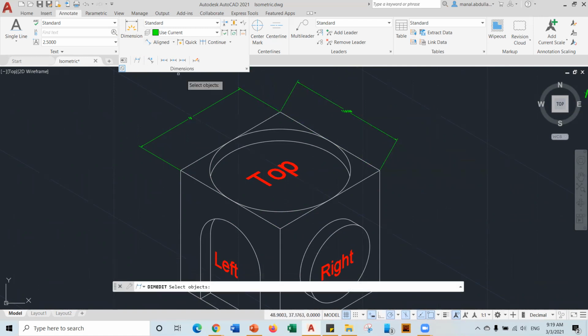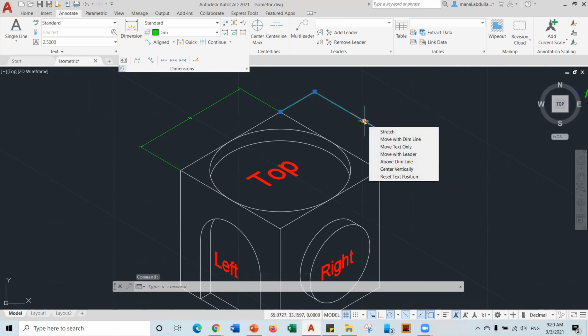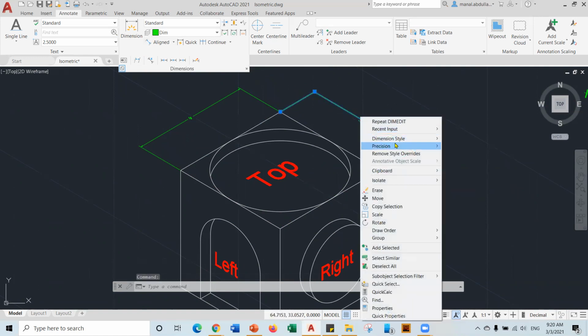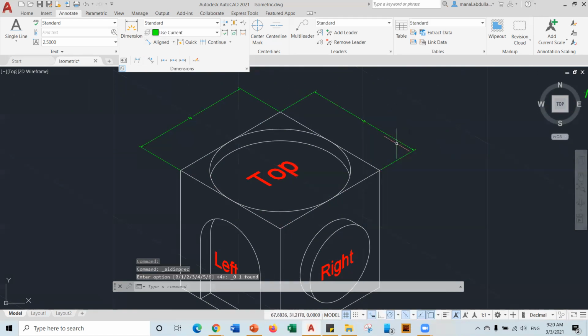And here's the oblique. Pick the dimension, right click or enter or spacebar just to accept that. Now the obliquing angle, you just need to choose two of these lines just to align together. Okay, and as I mentioned before, it's either 30 or minus 30. Now again, if you need to change the precision, you can change that precision.